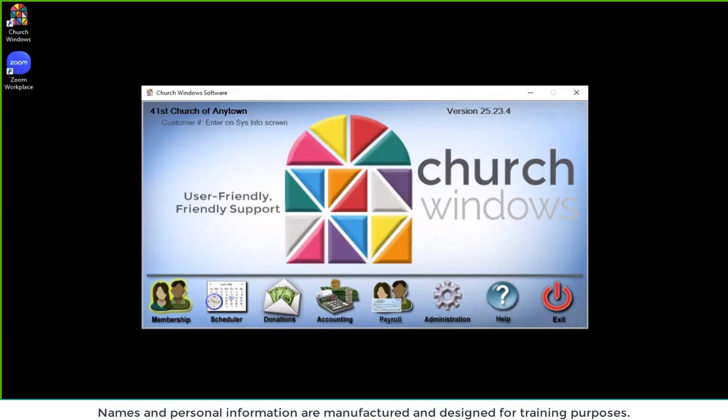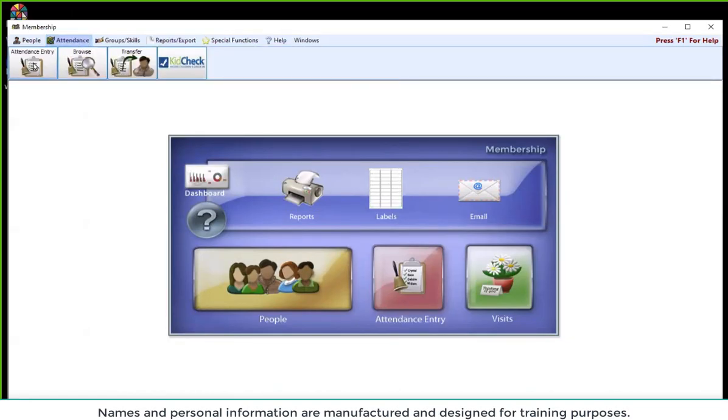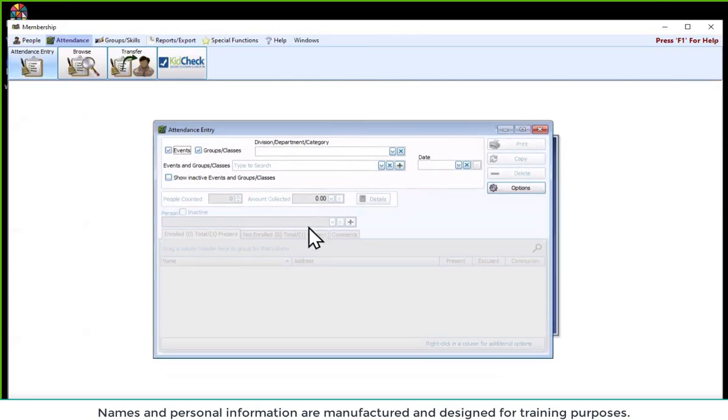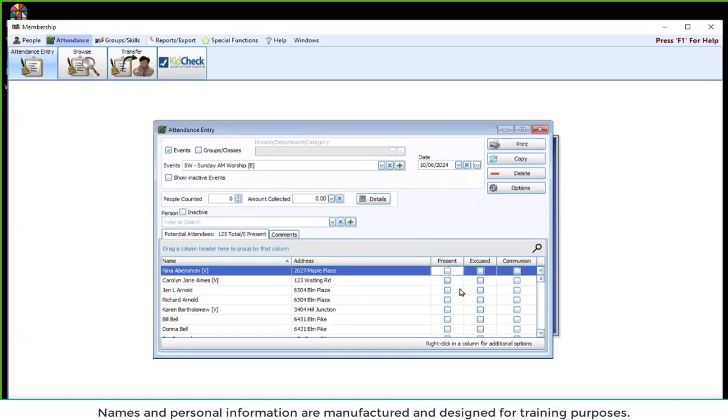All right, let's go ahead and get started here. I'm going to go into membership. And then I do want to point something out before we jump into the report specifically. On the attendance entry screen, there's really two ways to track attendance. You can do it individually or you can do it as a head count option. Like I said earlier, you're going to get the most beneficial information by checking it for each individual person.